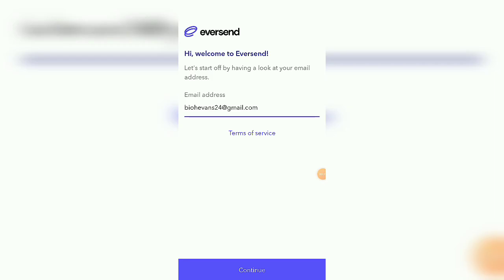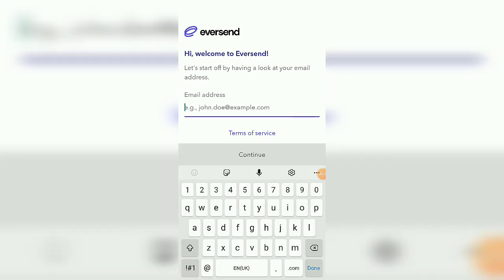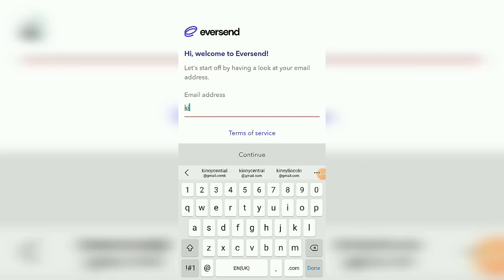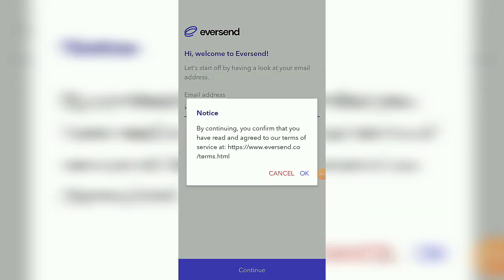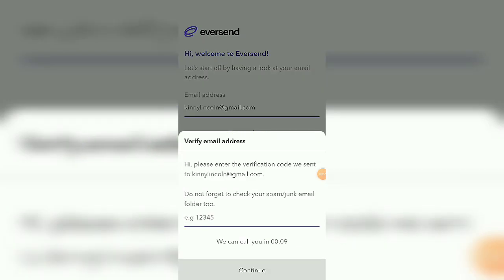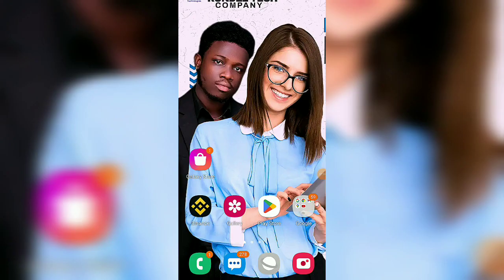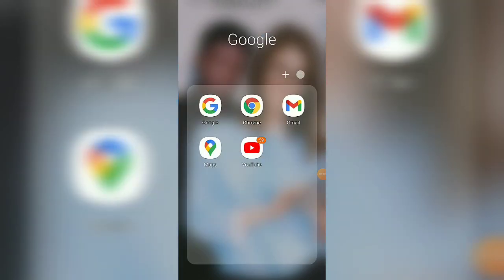If you click on the app, this is how it will appear. Let's assume you want to create your dollar account. You first input your Gmail. So let me input some Gmail inside. Then you click on continue, click on OK. They will send you a verification code in your Gmail. Then you go straight to your Gmail and copy the code. So let me go to my Gmail.